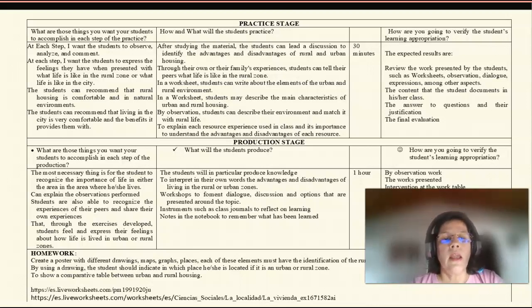The practice is: I want the students to observe, analyze, and comment. I want them to express the feelings they have when presented with what life is like in the rural zone or what life is like in the city.